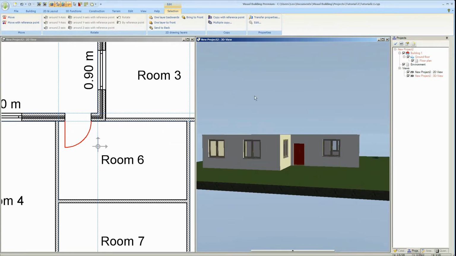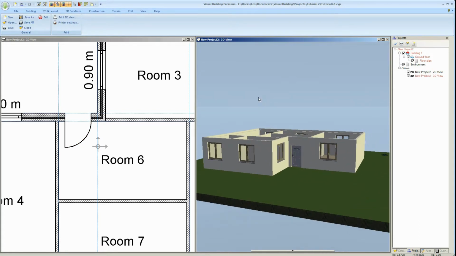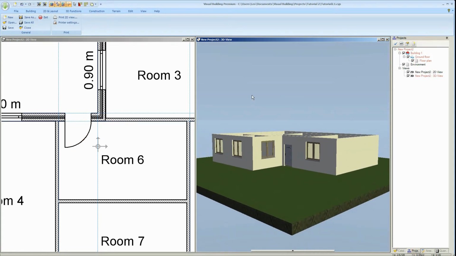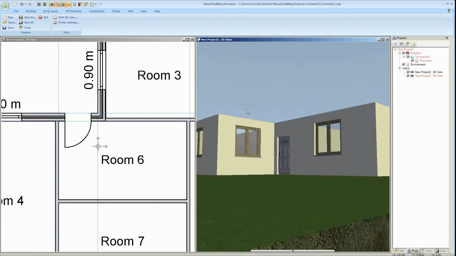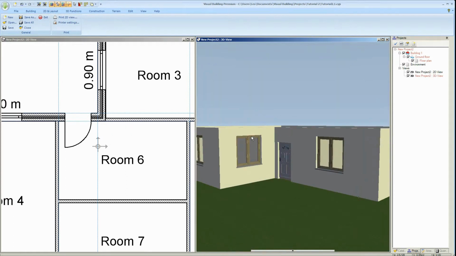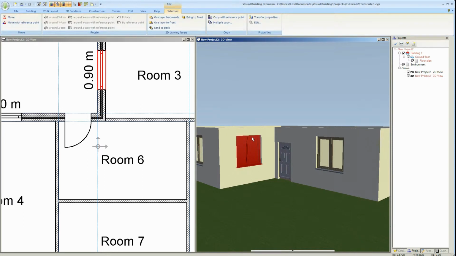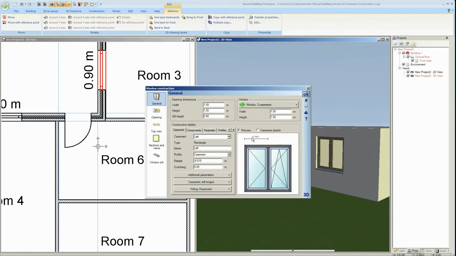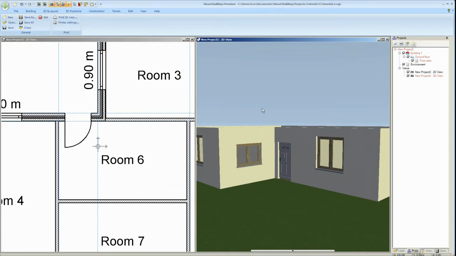Right, I can see a mistake. The height of my window should be the same or similar height as the door. So if I double click on the window there, I can see that yes, its height is in fact set to 1.50 m. It should have been less than that. It should have been 1.10 m. So I'll just change that to 1.10 m and OK. Now that rectifies that window.